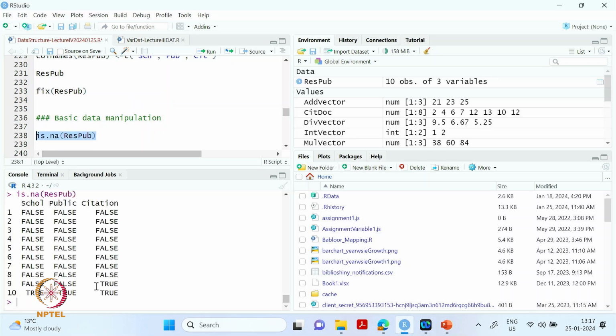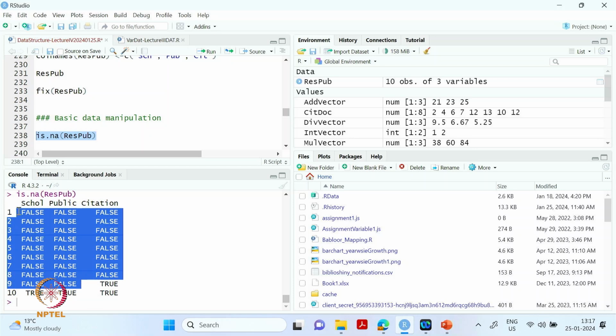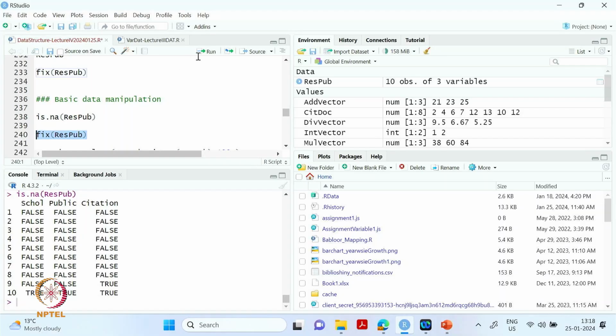So here, if you see, there are four TRUEs. The presence of these four TRUEs means that these four values are NA, and all the others are FALSE, showing that there is no NA at those locations. We want to replace these NA values with some possible values so that we can go ahead with the analysis. The easiest way, as we have already discussed many times, is to use the fix function.